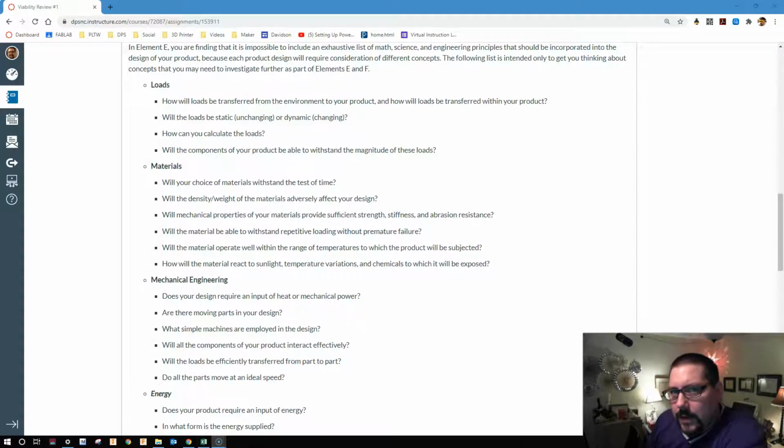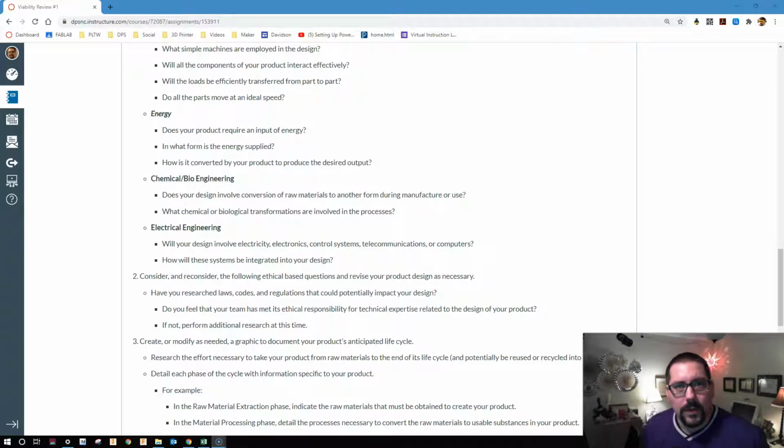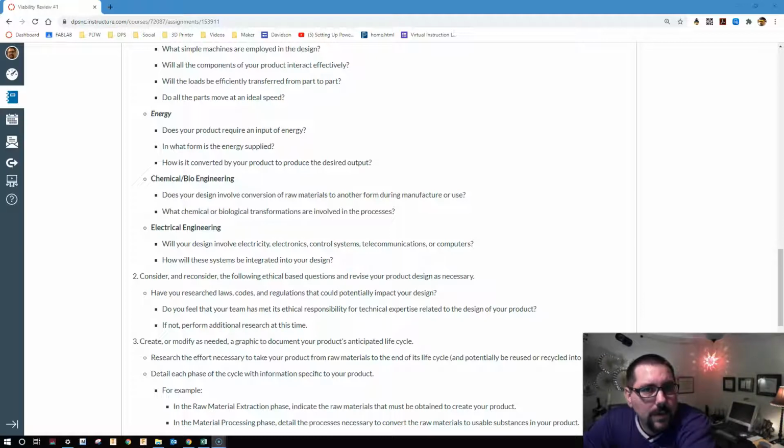Perhaps it's not. Even if they're not mechanical, and say you're making an app of some type, you need to consider how functional is that app. You could get into looking over the energy, the chemical or bioengineering aspect of it, or the electrical engineering aspect of it. These are just some of the things you should look at.